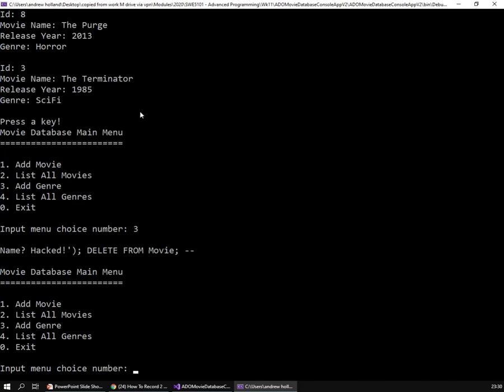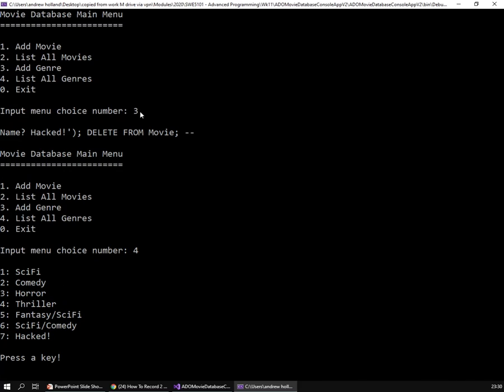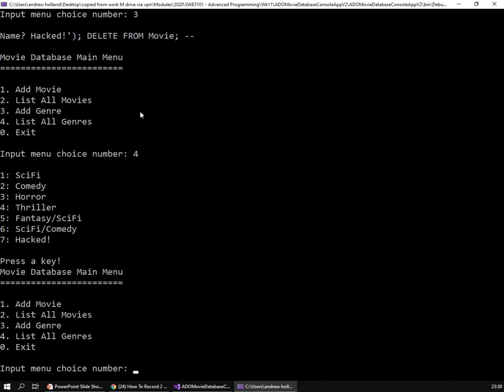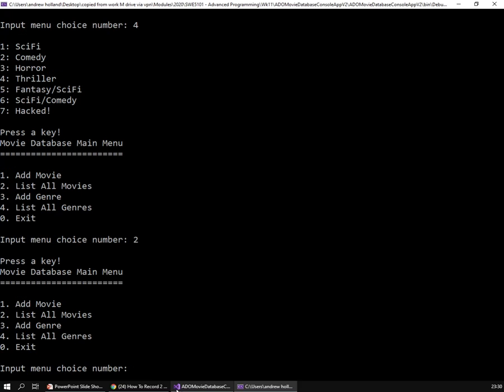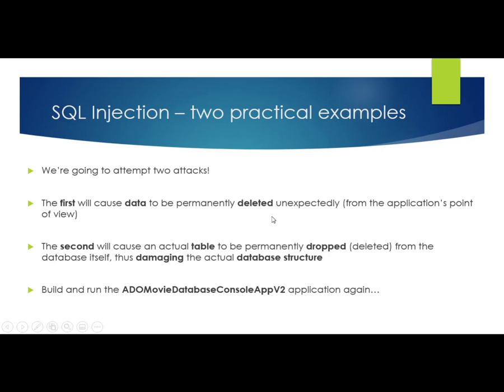And if I look and see what the genres are in the database, you can see I've got one there for 7 been added. That's what I wanted to put in. It's hacked. But the rest of that string apparently was ignored. No, it wasn't completely ignored. What actually happened was, if I do a list of movies now, you'll see that there's no movies in the database at all. They've all been deleted because that second part of that line has actually been executed as a real SQL statement, and the SQL server underneath acted upon that and deleted the data without any warning. So that's the first one to show deletion of data via SQL injection attack.